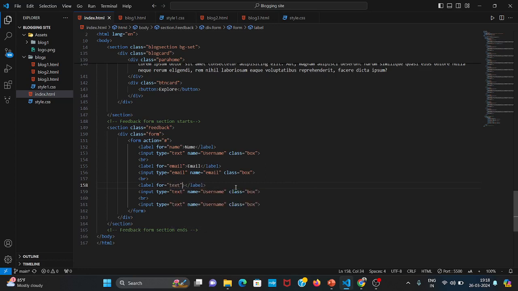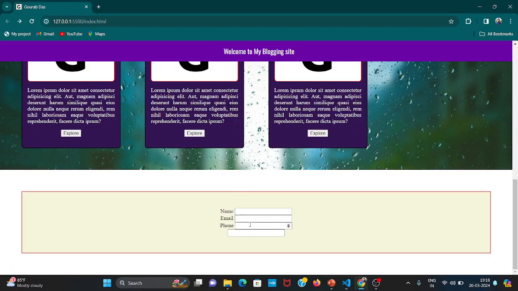Just write text if it is not working. Now let's say phone. Okay, sorry, phone. And here this is a type. The data type will be number. Okay, number type. We are taking the input of name, which will be phone. Okay, and let's see. So here you can see this is showing like that.